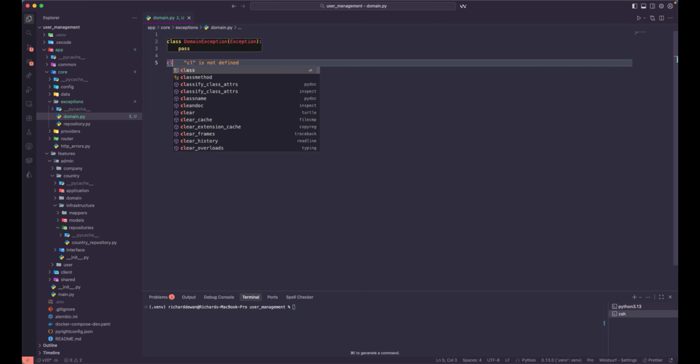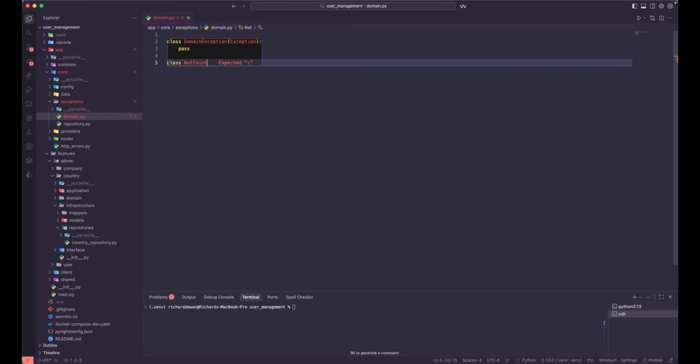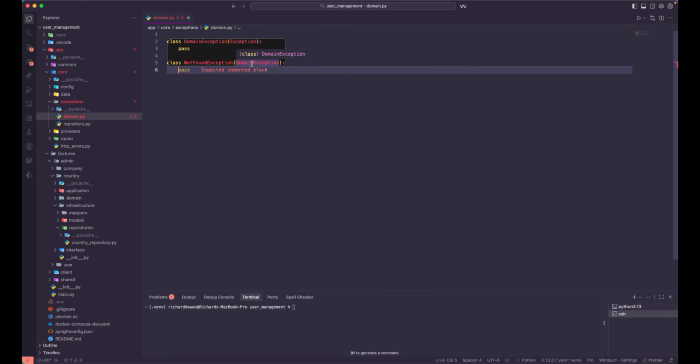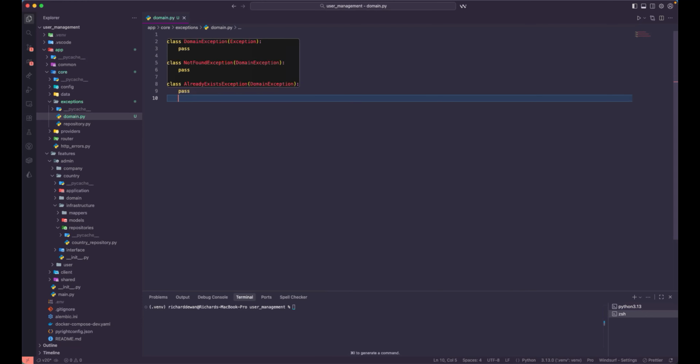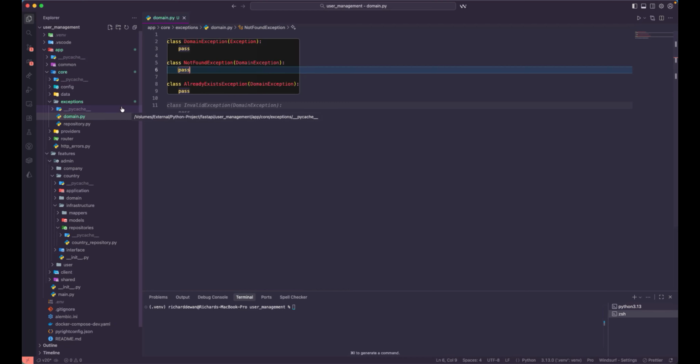So let's add the class over here, and let's call this one the not found exception, and that's going to extend from the domain exception, the same thing that we have done previously. And next will be the already exist exception, right? And maybe let's just keep these two only for now, since we are just going to require these two.